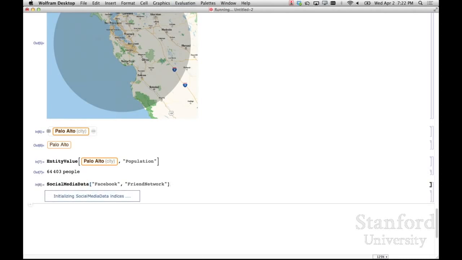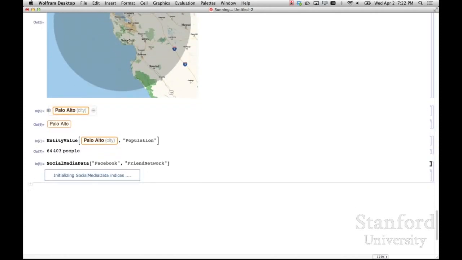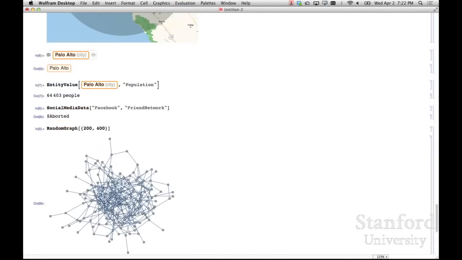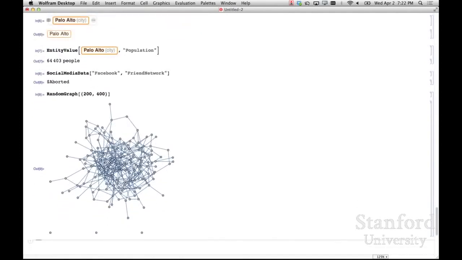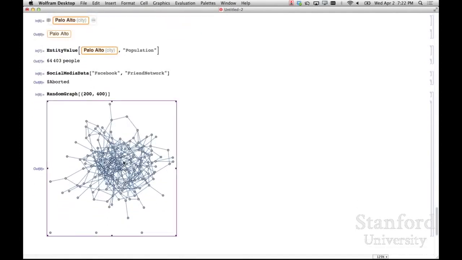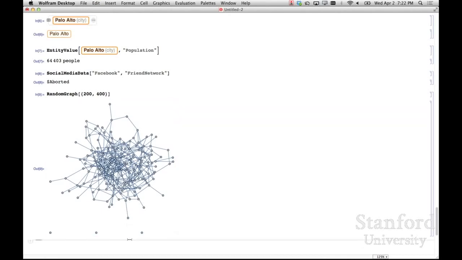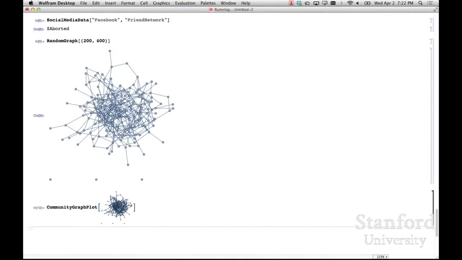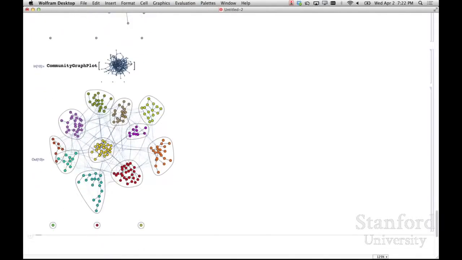This may or may not work because I may have to mess around authenticating and remembering what my Facebook password is and things like that. No, it's a bad sign. All right, let's use a simulated Facebook graph instead, which for my particular case is probably not too far off. Let's just have a random graph here. And we can just pick up this graph and do things with it. So we could say make a community graph plot with that graph. And there we'll get the result.